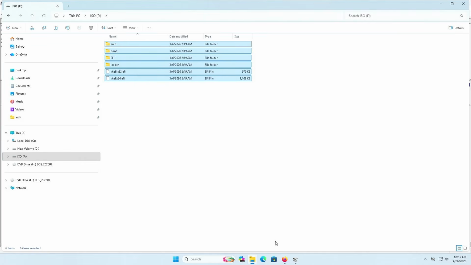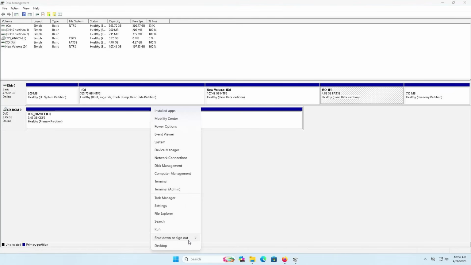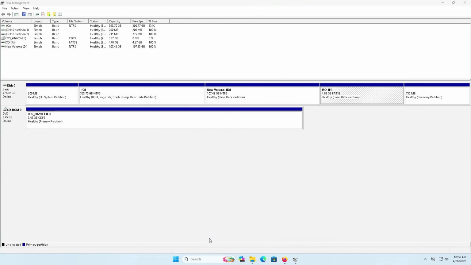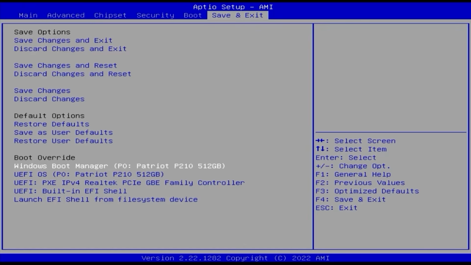Going back into disk management, and so this partition here, the F drive, as long as you have a modern computer, your BIOS should be able to detect and boot from this partition. Now I'm going to reboot my computer and go into the BIOS. In your BIOS, ensure that Secure Boot is disabled, and if you have Fast Boot, disable it as well. And now I'm going to do a one-time boot into the installation media partition.